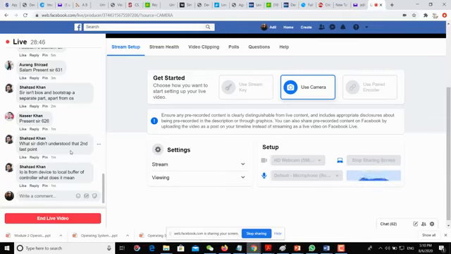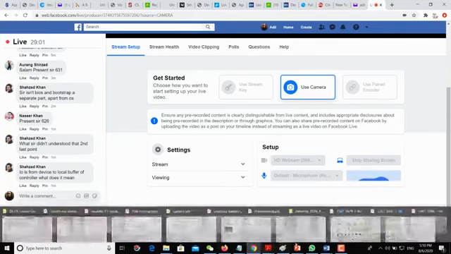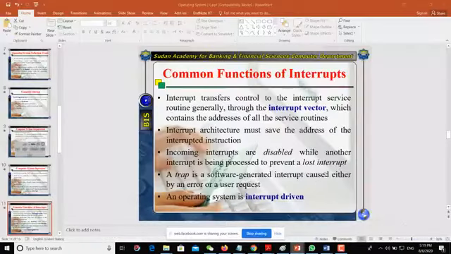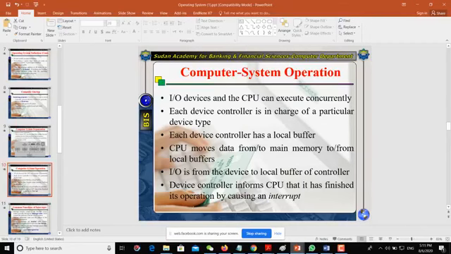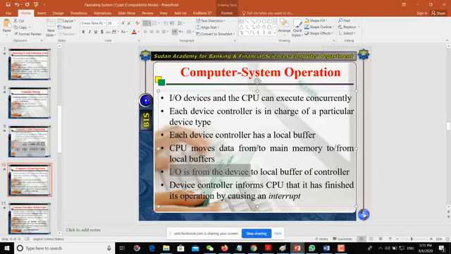Then the next question is, sir, I didn't understand that second last point. Okay, I will repeat it. It is from the device to the local buffer of the controller. What does it mean? It means a controller for each device. Let's suppose we have a printer. Okay, I will go to the slides and then I will explain it there. For each device, the second last point: IO is from the device to the local buffer of the controller.